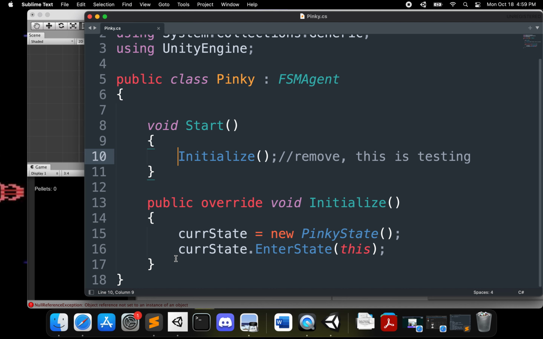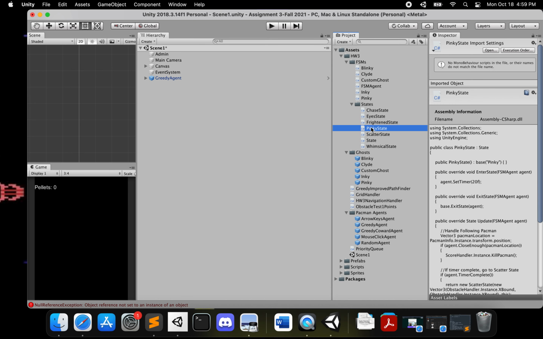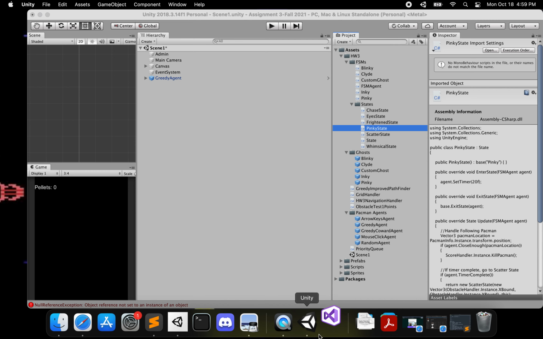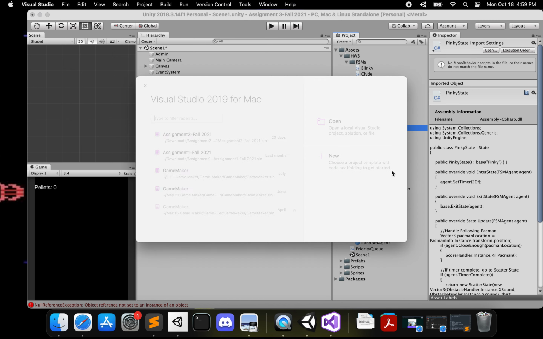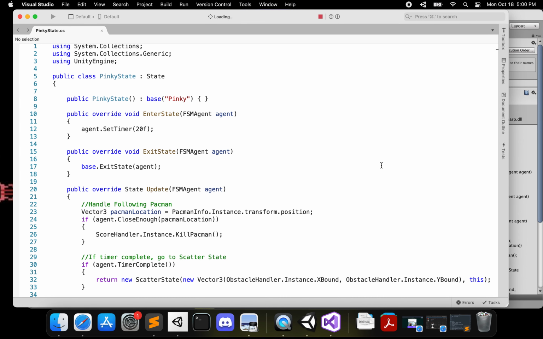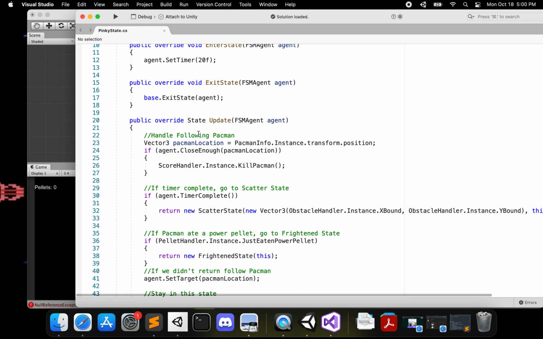But all of the logic, because this is an FSM, is stored in individual states. In this case, this one state handles the main behavior of Pinky. Let's go ahead and take a look at it. I'll double click in this case instead of just opening it in Sublime Text, even though MonoBehaviour Visual Studio takes a while to load. All right, there we go. So this is the initial setup for this Pinky state.